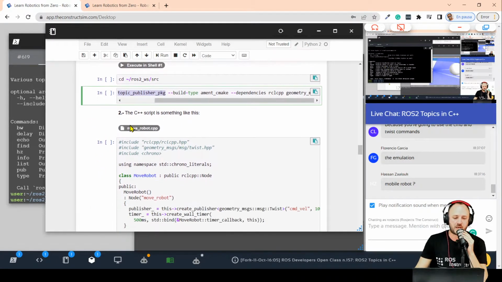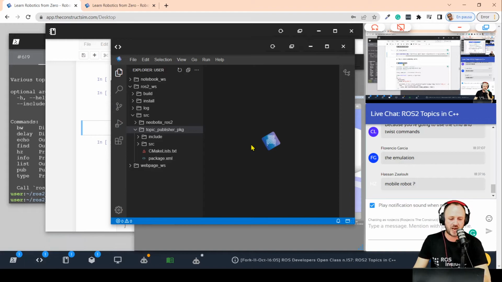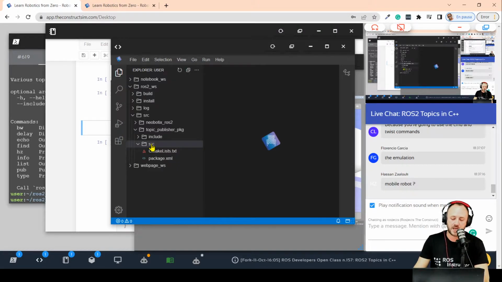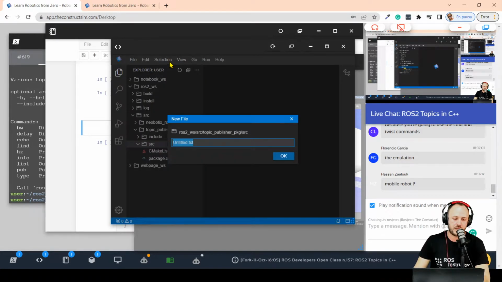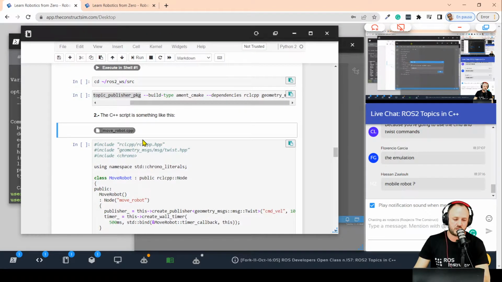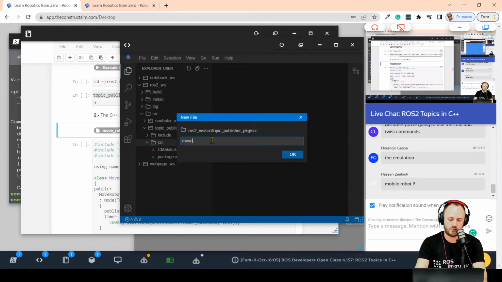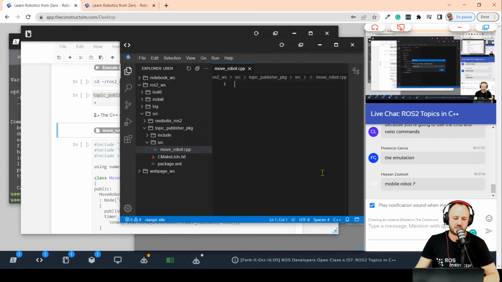So we have created our package. Then we are going to create our script. Let me go to the IDE, and now here inside the src folder, I'm going to create my C++ script. To do this easily, you can right-click here in the src folder, and then just select New File. Then you just give a name to the file, which in my case is move_robot.cpp. I click OK, and then the file is created.